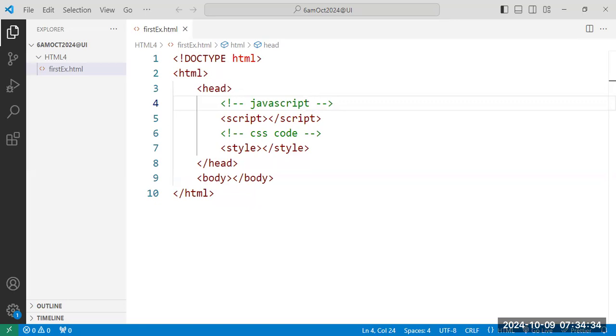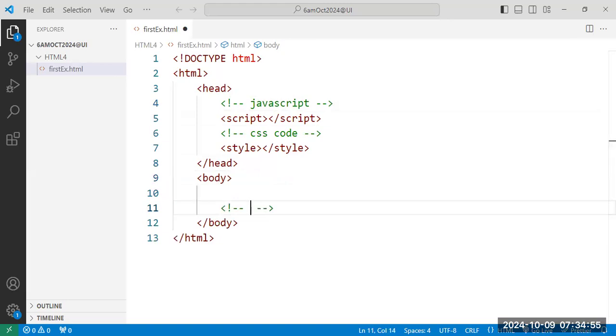Head tag and body tag, we can use it for our application. Under this head section, we can add script and style. Under this body section, we can add CSS code. Under this body section, we will learn all HTML tags. All other HTML tags, we will learn under this body tag.